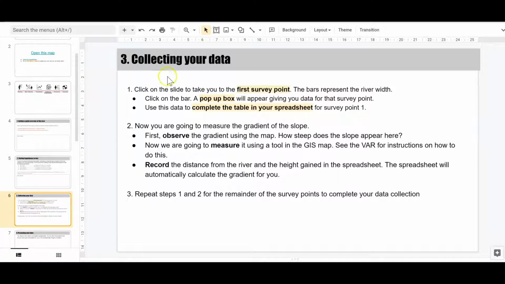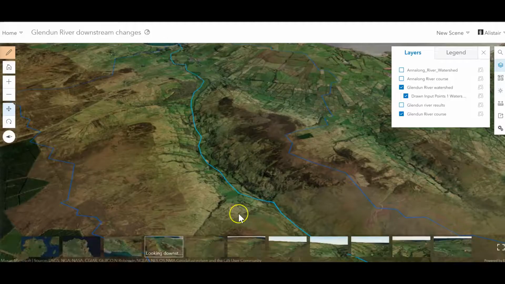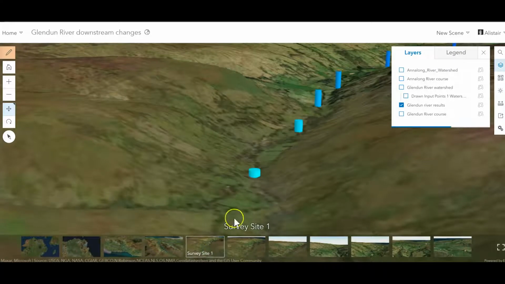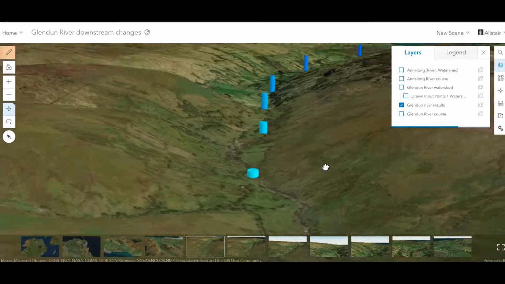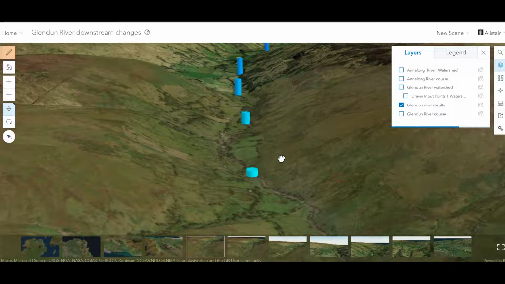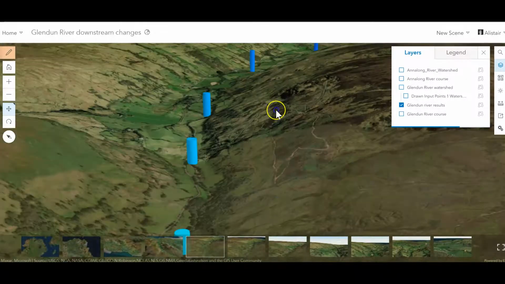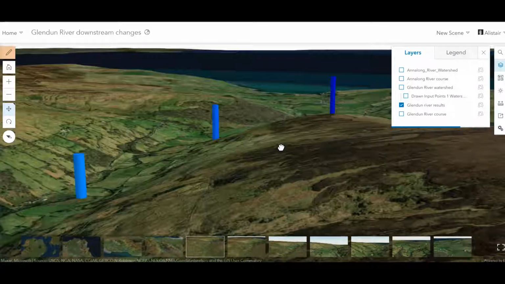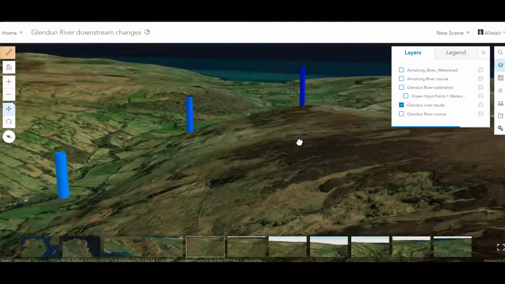Next, we're going to move on to collecting your data, and this is where this GIS map is really going to come into its own. The slides down at the bottom, you hover over those and they'll come up, and we're going to go and visit survey site number 1. Come down here, and wow, lo and behold, there are the data points that are appearing mapped in here for you. Now, these blue lines represent the width, and they're basically graphs on the landscape.